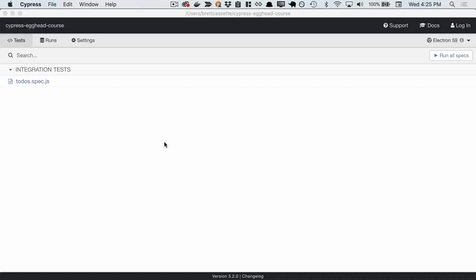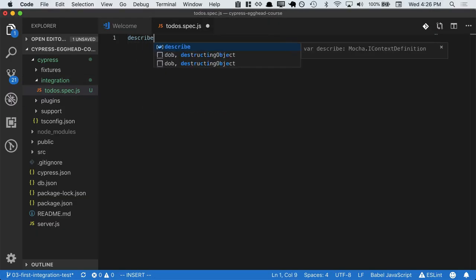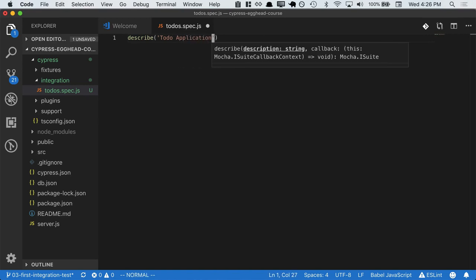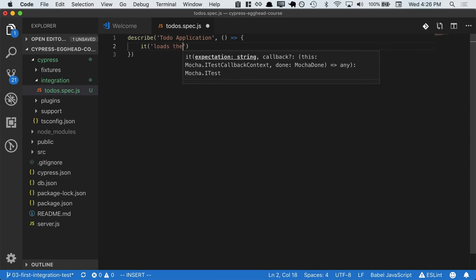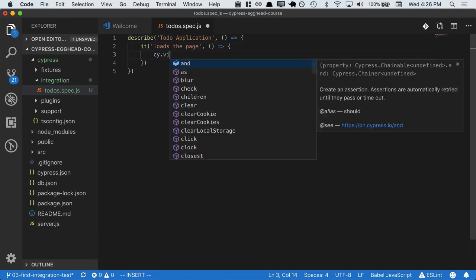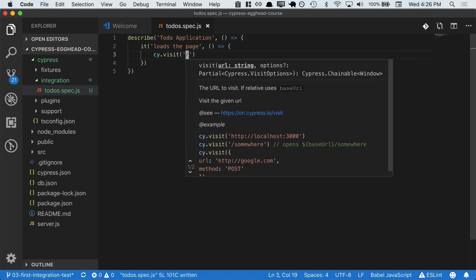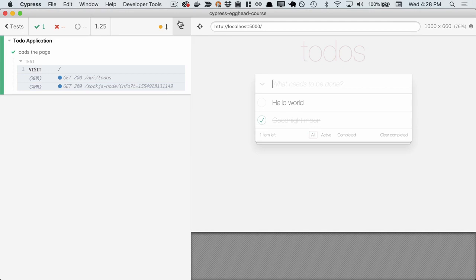todos.spec.js. We can see in our Cypress runner that todos.spec is created here, and if we click on it, it'll find no tests in the file. So let's go ahead and write one. We'll start with a describe block and describe our to-do application. Inside that, we can create an it statement. We can say it loads the page. And now we'll just visit it with cy.visit at the root of our application. When we visit the page, we'll see that Cypress loads our to-do app.